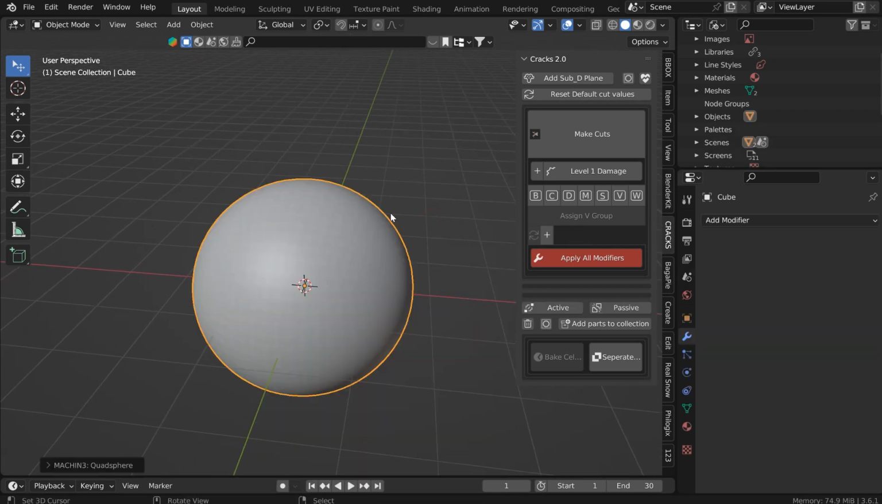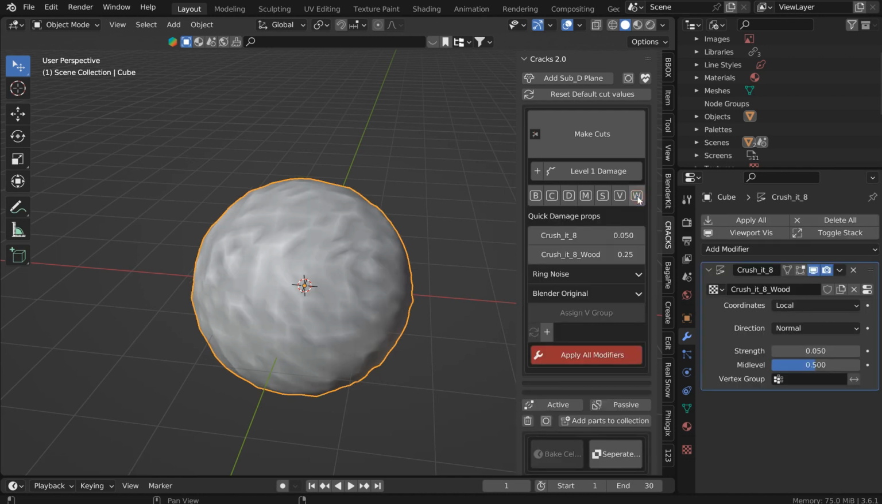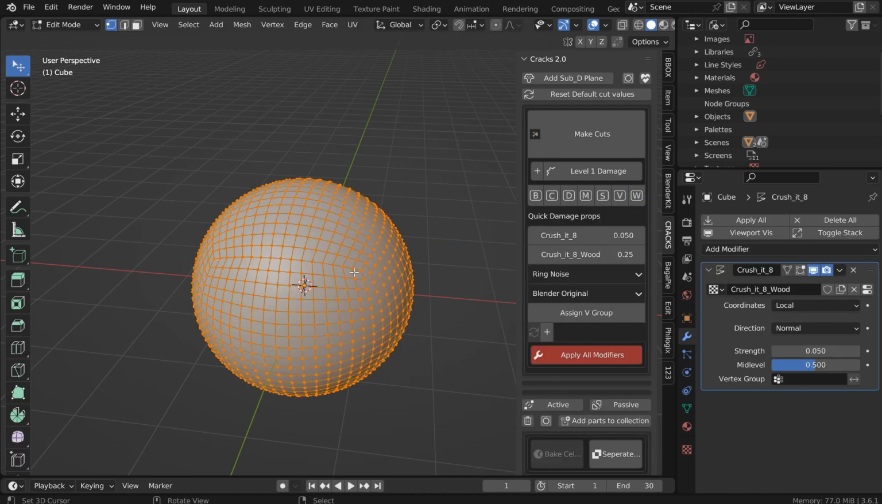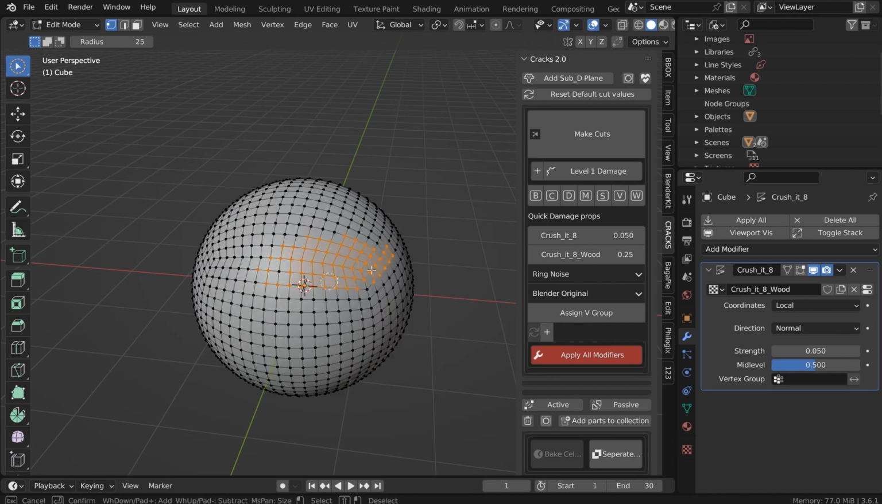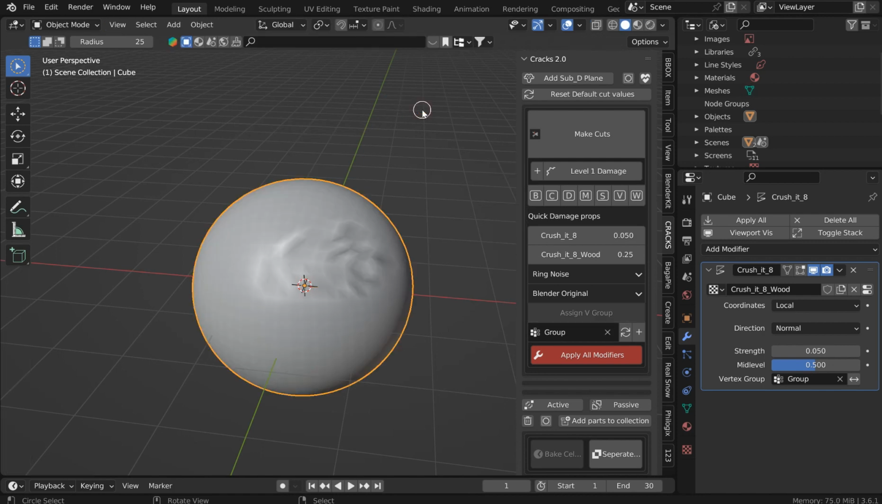I'm going to grab a quad sphere, and what we're going to do is just add any one of these buttons for damage. I can add wood, whatever, jump into vertex, grab a circle select, lasso select, whatever you want. I'm just going to color that in, add a new group, and assign that group to the active modifier. And I'll make sure to click assign vgroup, so when I come back into object mode, you'll see the damage is now going to be isolated right there, which is perfect.